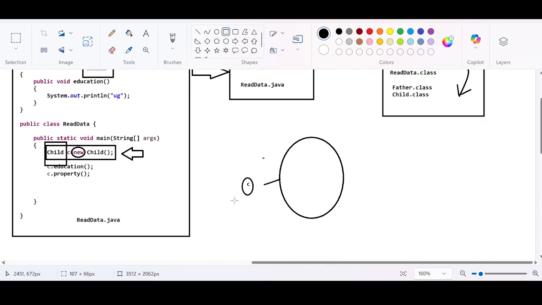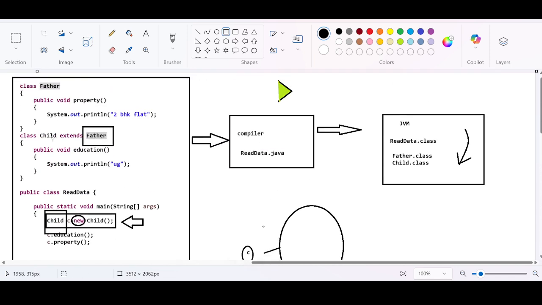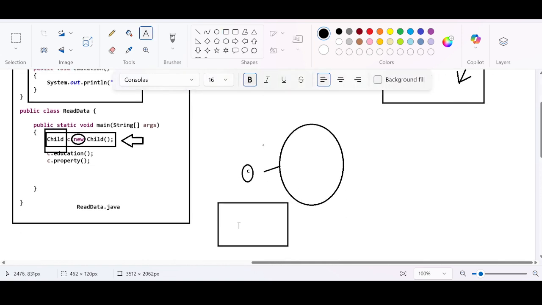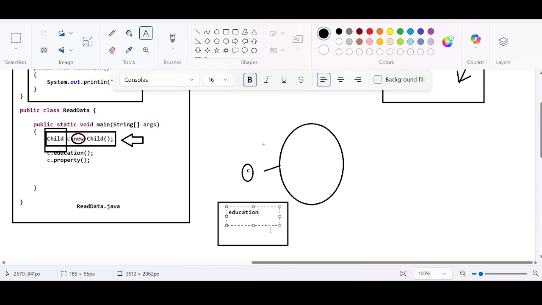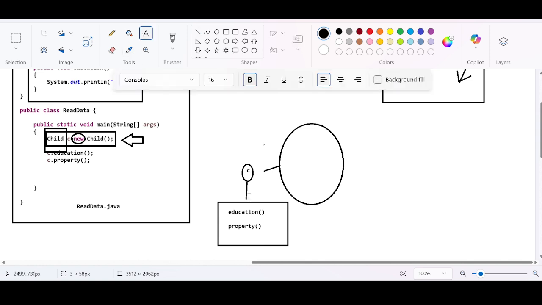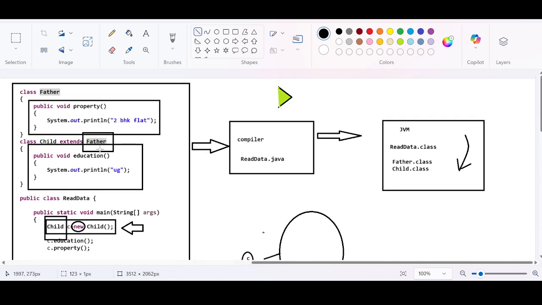So the method area is going to store the Child class method names as well as the parent or Father class method names: the education method as well as the property method. This is the reason why, with the help of the dot operator, you can call c.education and you can also call the property method, just because of using the extends keyword.